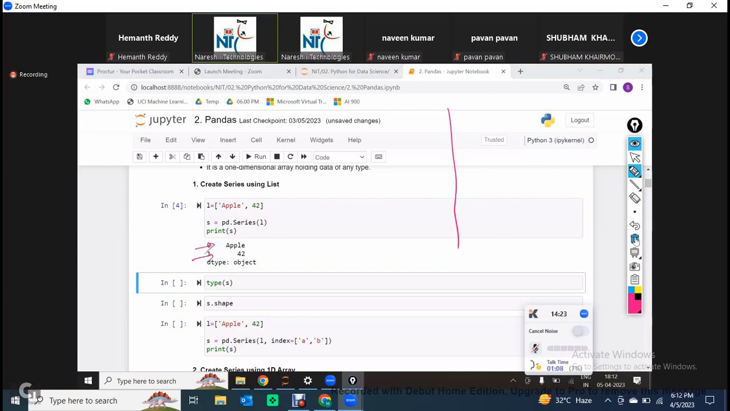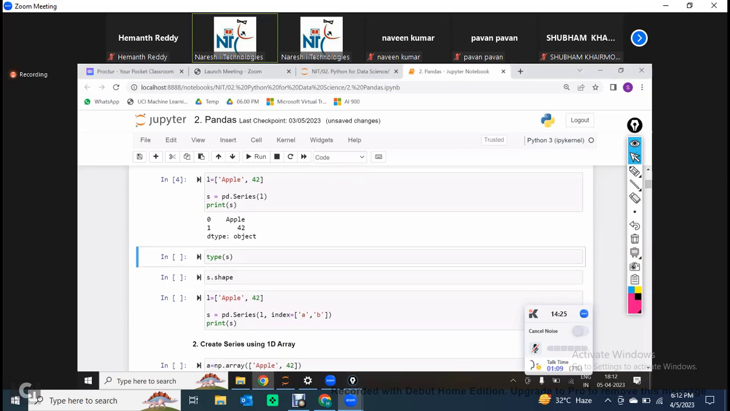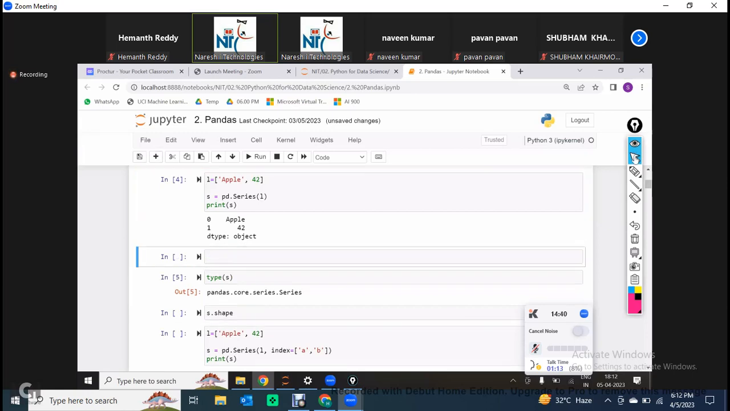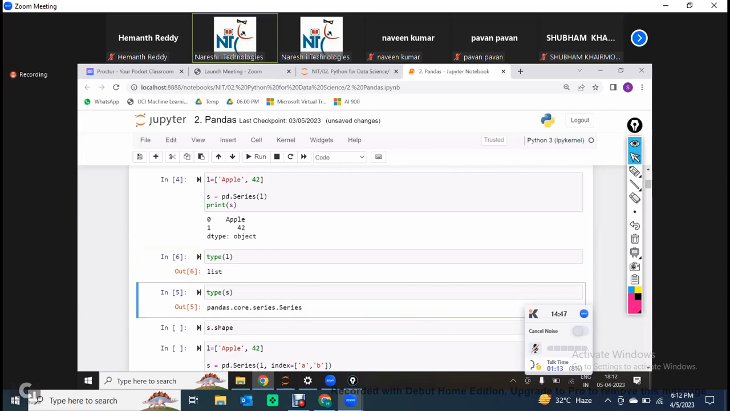Now, how to create this one? If you ask what is the type of S, S is pd dot series of L. And if you ask type of S, it is going to say that it belongs to panda series. Okay, if you ask print type of L, what is the type of L? It is a list data type.